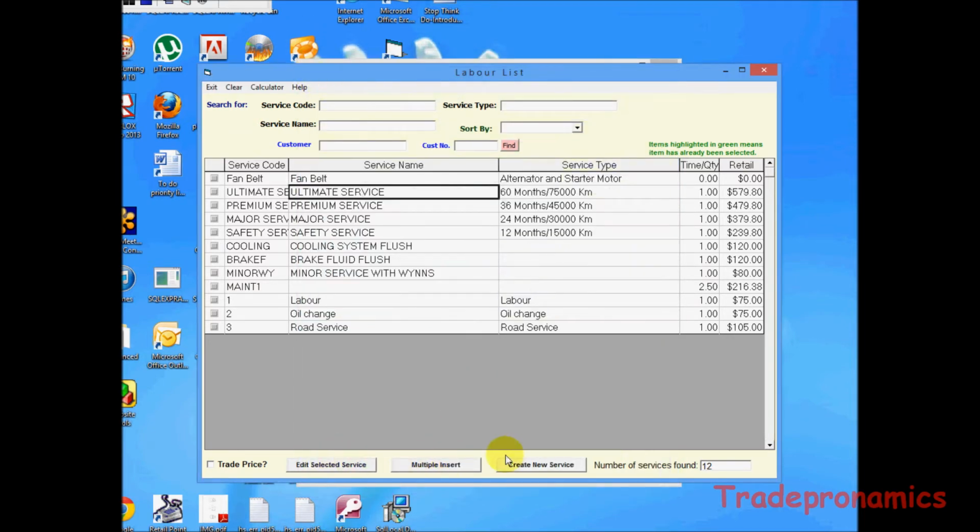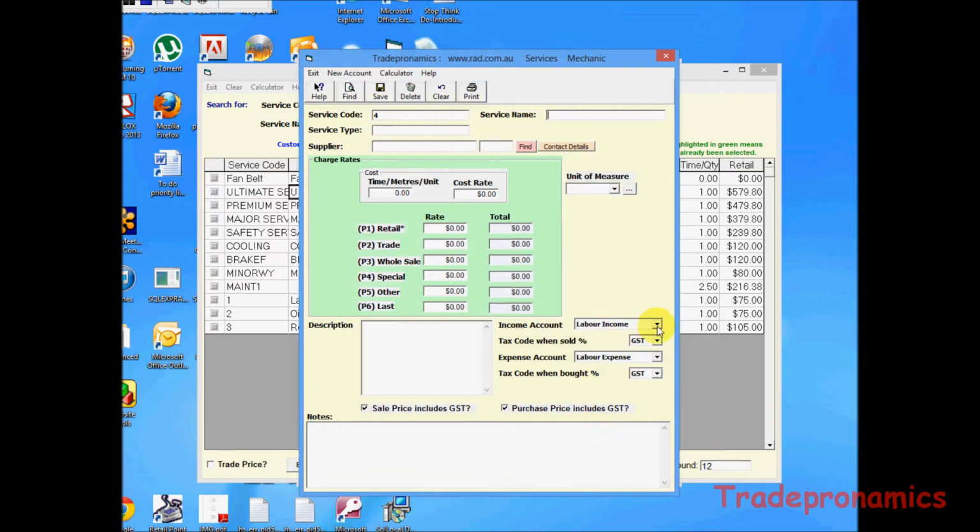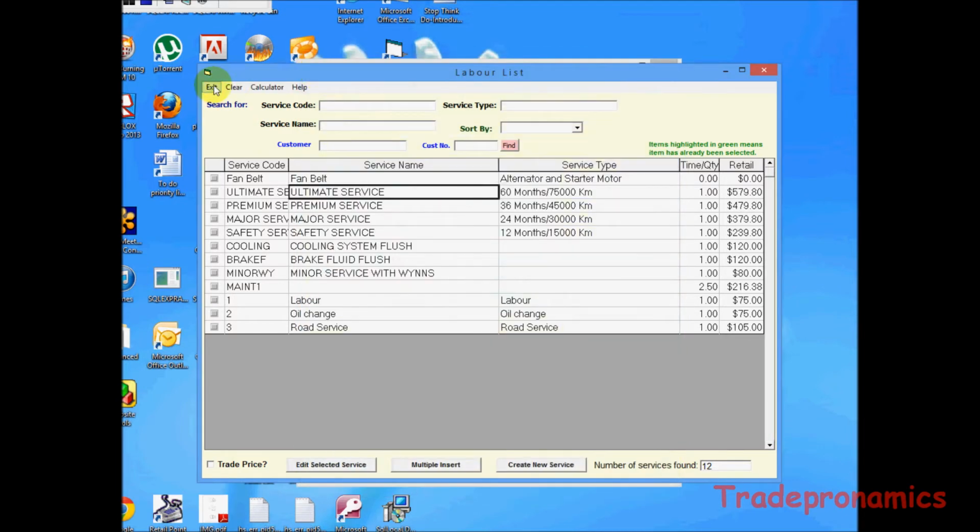So if I go create a new service, these accounts just default to what Tradepronamics has set them up for. You can't change them, but no one really changes them. You just keep them as it is. You got labour income, labour expense if you're purchasing some labour, sublets.